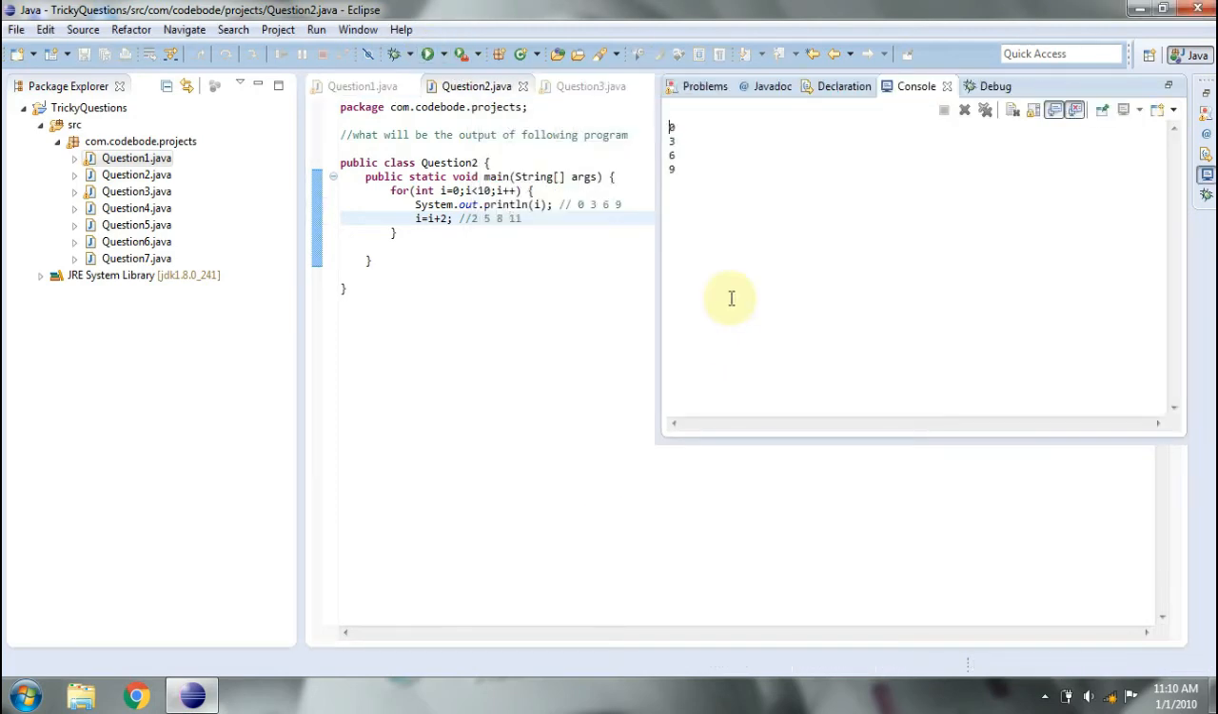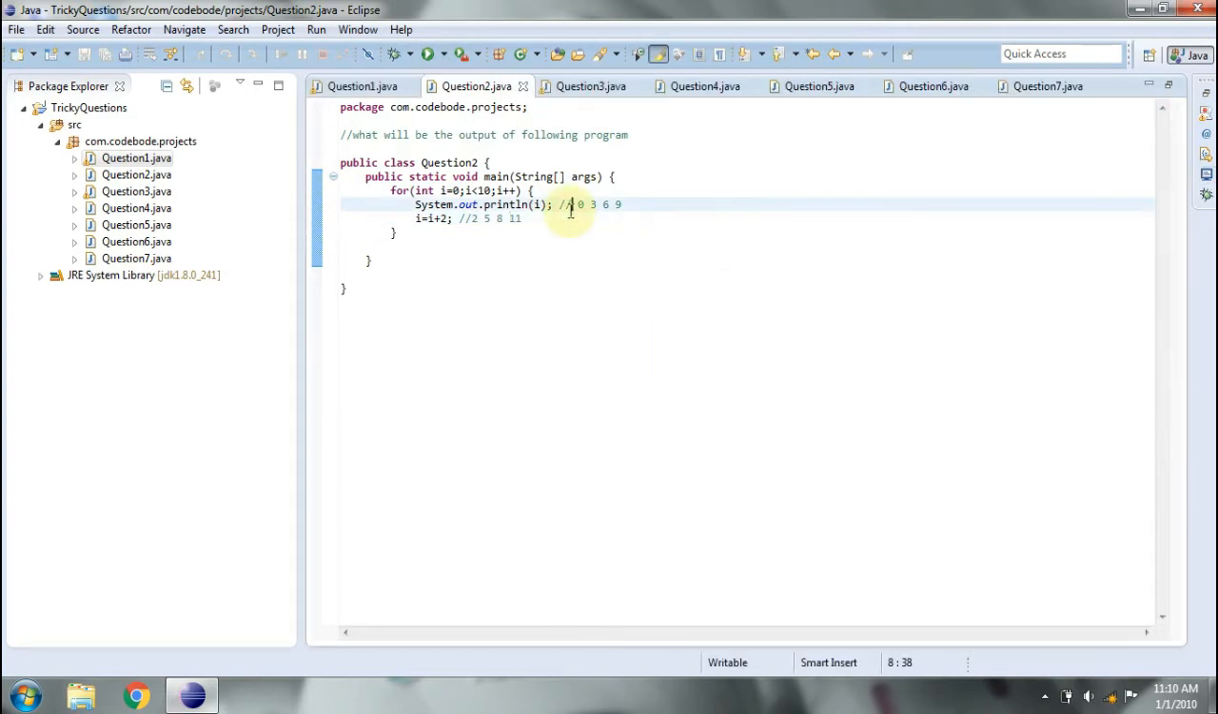So here we have our output 0, 3, 6 and 9. You can also check by debugging how the value of i is changing in each iteration. So let's see our next program.